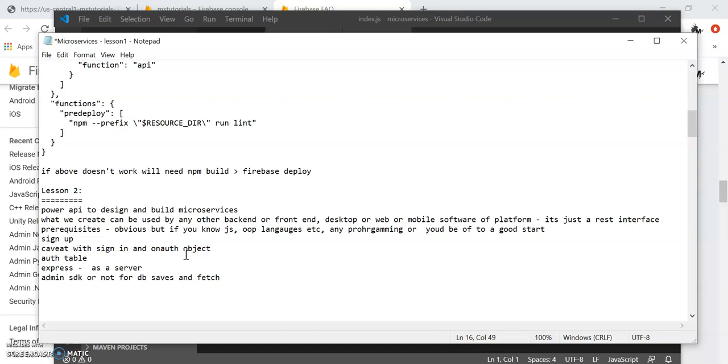So what we'll look at this time specifically is creating a signup method or a signup microservice, what the caveats are with the sign-in microservice once you've signed up, as well as talk a bit about the onAuth object from Firebase. We also have an authentication table in Firebase, which we'll cover. This is an API where you could register and sign in users with very little code, and you don't need to build a whole API around authentication. We'll also introduce Express.js as a server. This is a common standard now, or industry standard, for creating Node applications or Node web-based servers.